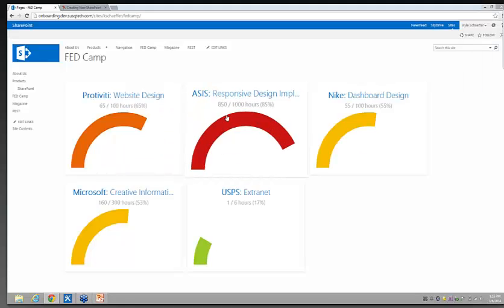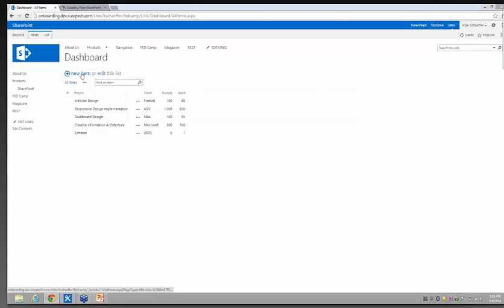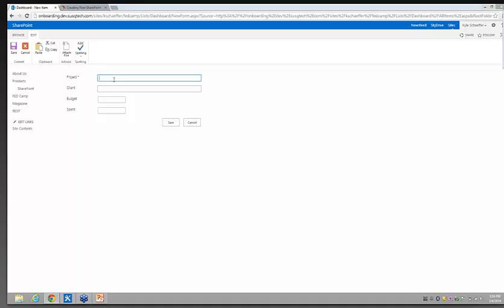And the great thing about this is because it's all list-driven data, if I want to add a new tile to this page, all I have to do is go to that list. We have a dashboard list here. I'll hit New Item, and let's have a project called 30 on Thursdays. Client is Protiviti. Budget is 10 hours and 5 hours, let's say 4 hours are spent, and we'll hit save.